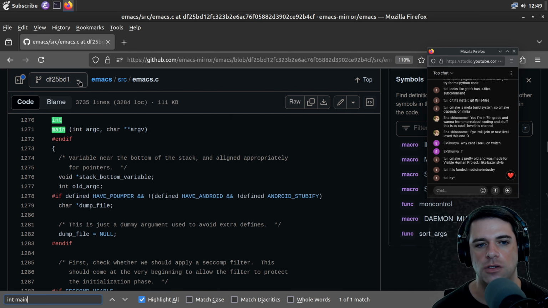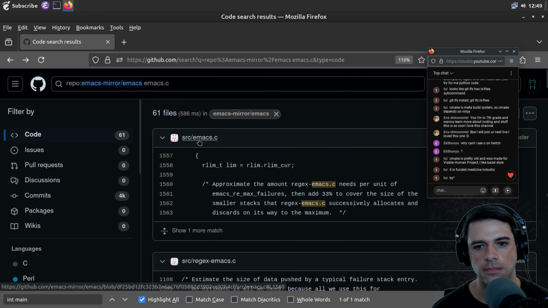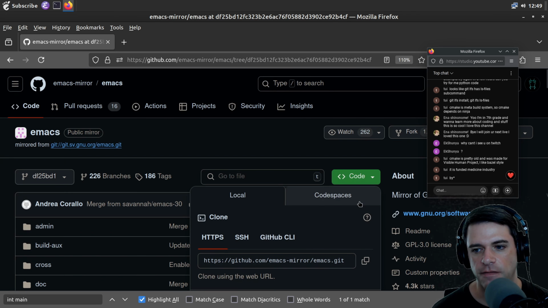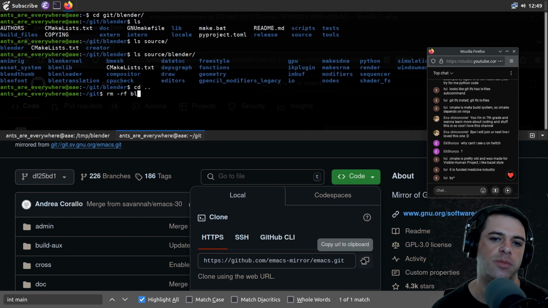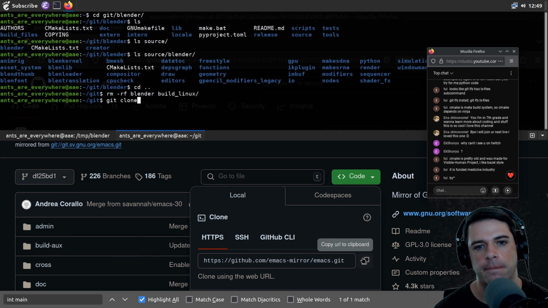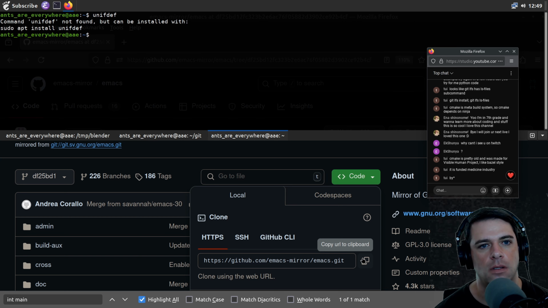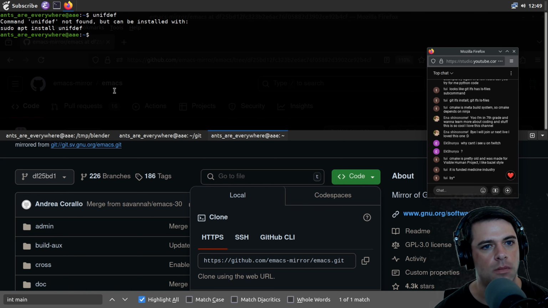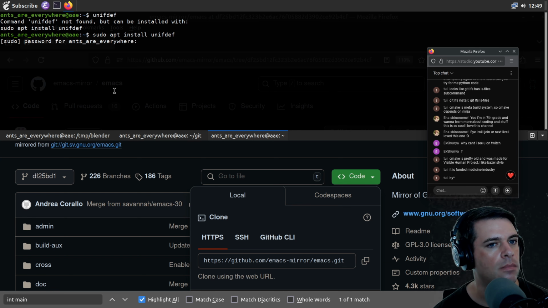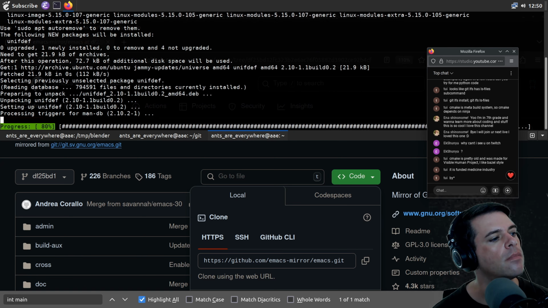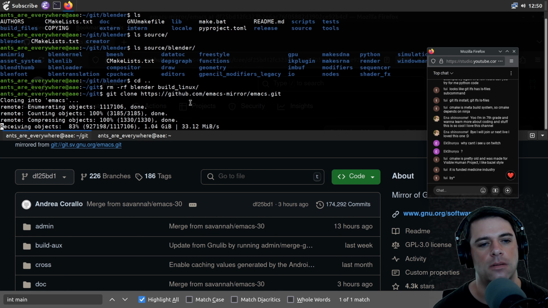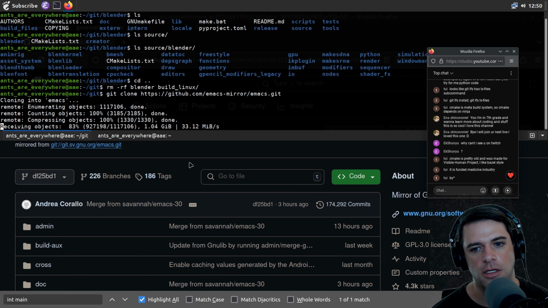Yeah. You know what I could try to do is, let's clone this, and see if we have unifdef, which I think is a thing. Let me install this. And I have no idea how to run it. So let's see if there's a... what have I done? It's freezing.